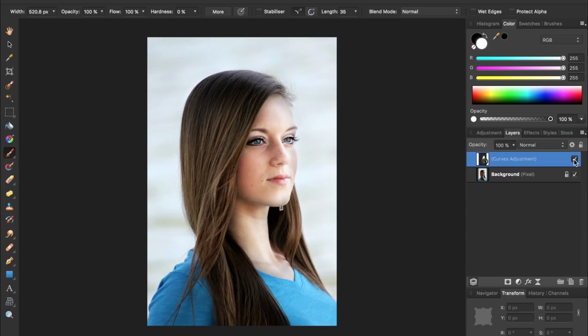Blend ranges can be a little tricky to use. If you want to learn more about them, you can check out our complete beginner's course in the video description, where we cover blend ranges and many other tools in Affinity Photo in more depth. For now though, I'll walk you through what we need to do.